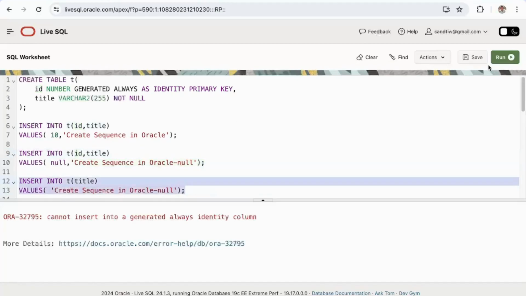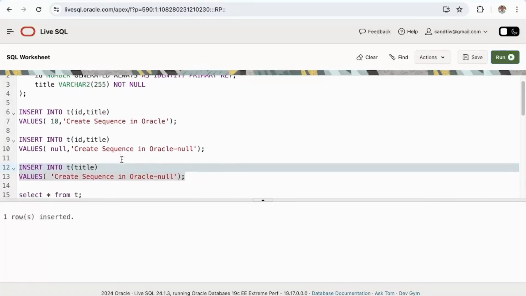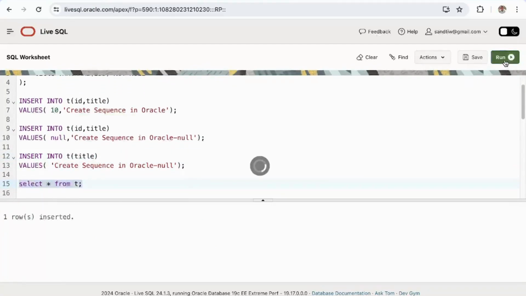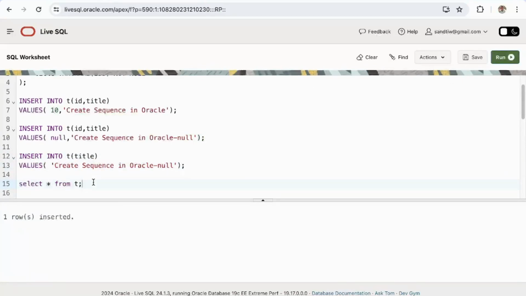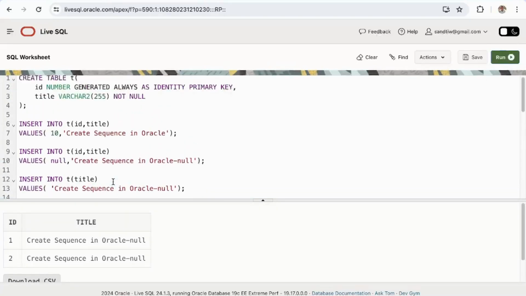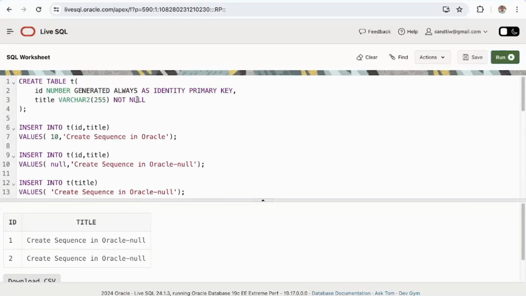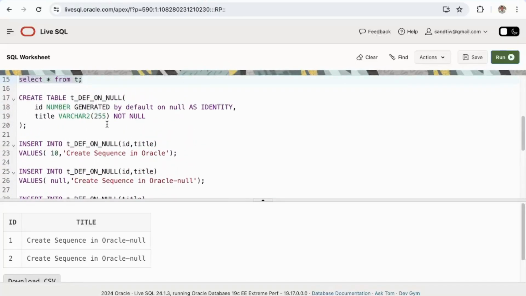Now, the third one, it will run. Okay, one row is inserted. Let me insert one more row. See, it's incremented automatically. We'll look into the metadata of identity columns in the next section, but I'll cover the different types of identity columns here first.